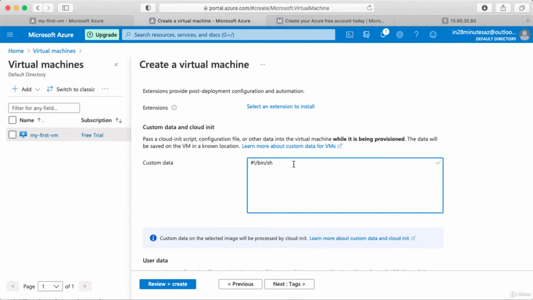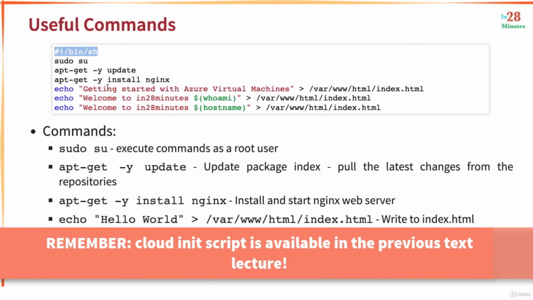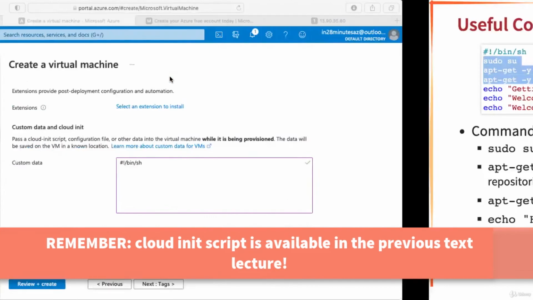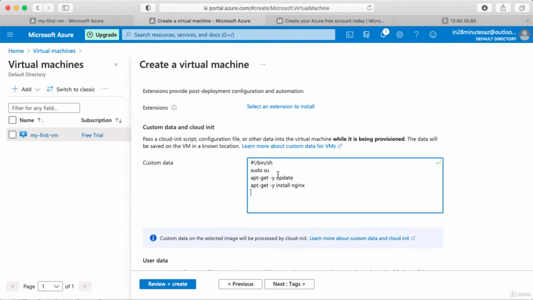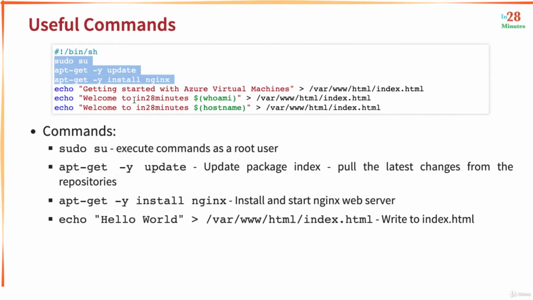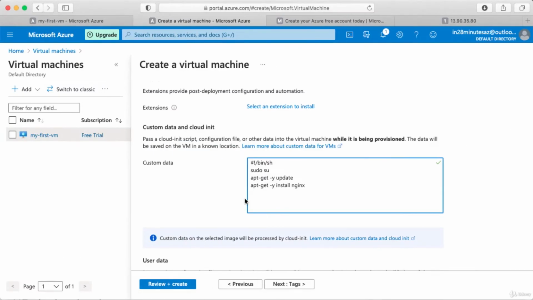So we can add this. This is to say this is a bash command. And what we want to do is execute these commands. So we would want to do sudo su, apt-get -y update, apt-get -y install nginx. You can look at the previous steps, and this entire script should be made available to you in the previous step in text format, or you can pick it up from the presentation as well. And I'd pick up the last one where we have the host name. So what we are doing right now is at startup, we are installing Nginx, and then we are customizing the home page with the host name.